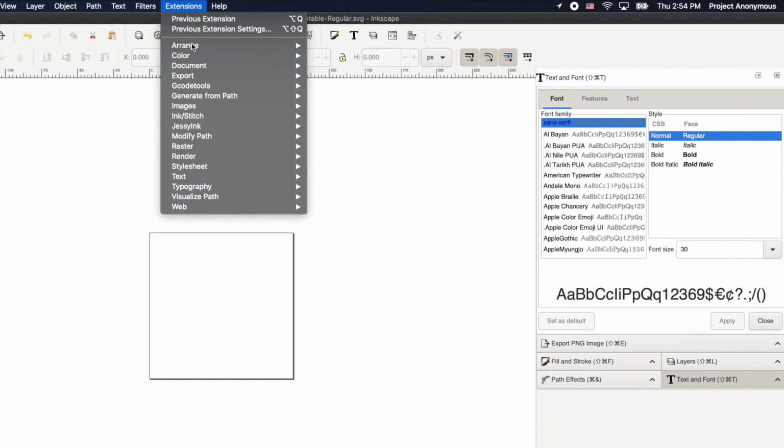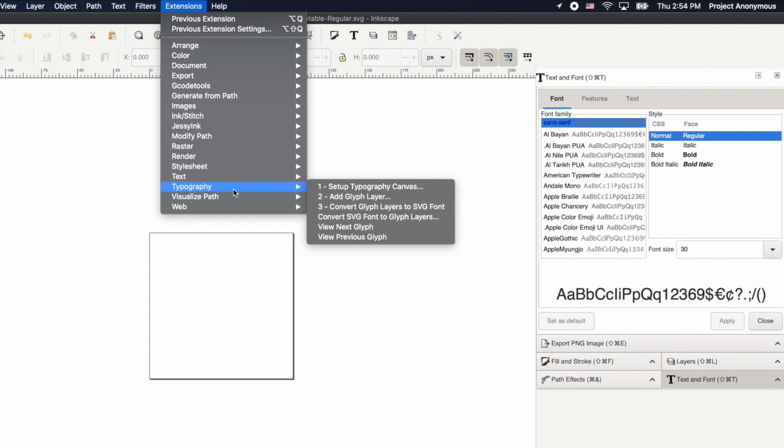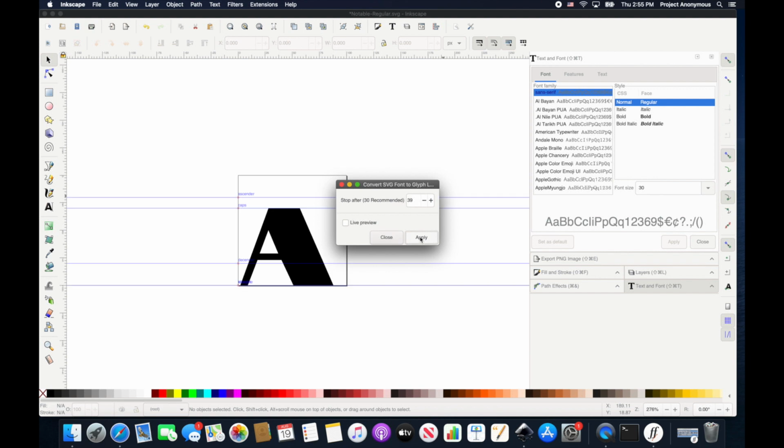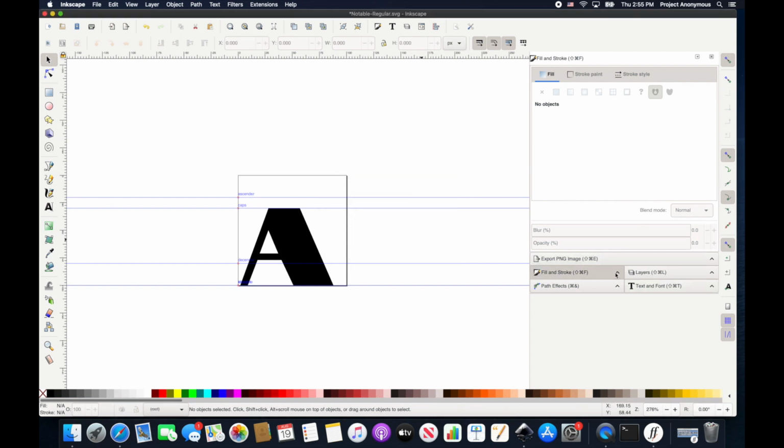We're going to go to Extensions, Typography, and then we're going to convert SVG font to glyph layers. And now we just need to make sure we select enough layers to bring over our glyphs. Now we did 36, but it's better to go over than it is to go under. So we'll just change that to 39. It kind of doesn't matter. You hit Apply. And now you'll see our font is there, and everything is broken down into layers.